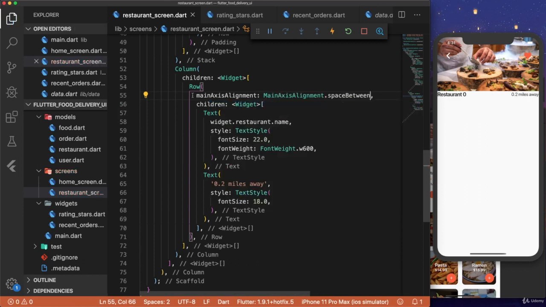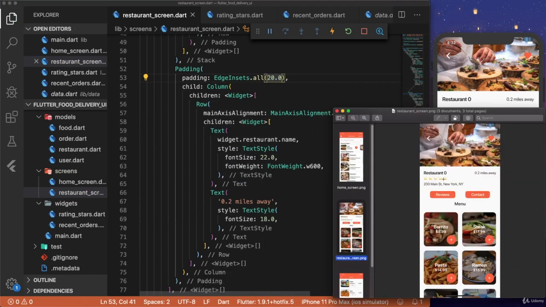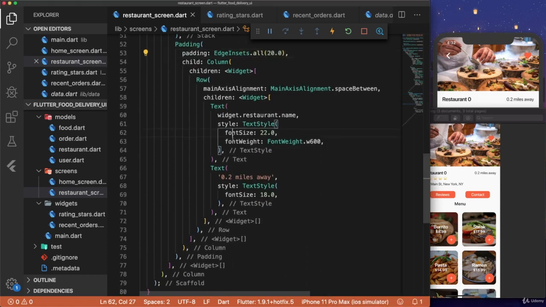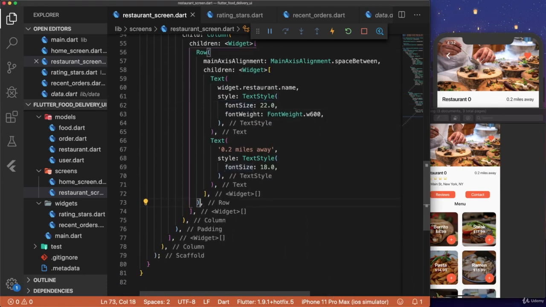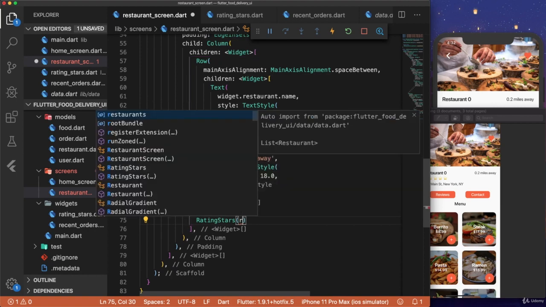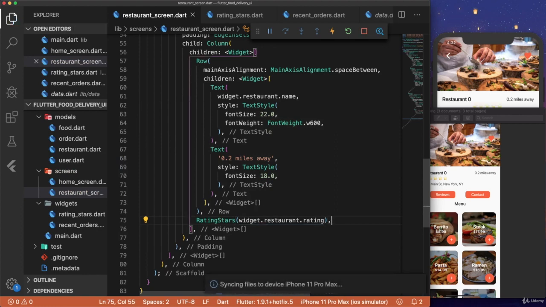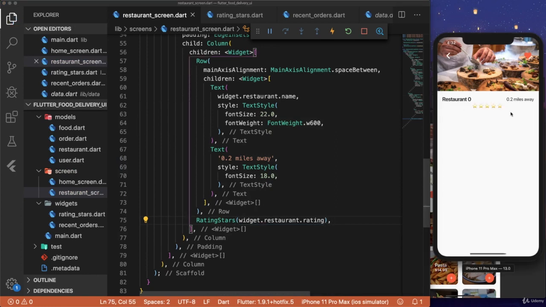Let's add some padding around our column. So hover over column, command period on Mac, add padding, edge insets.all 20.0, and hit save. Now we need to add the rating stars underneath the row widget here. So let's go beneath the row, but still inside the column, and we'll call rating stars, import that, widget.restaurant.rating. Hit save, and now we see our rating stars appeared.